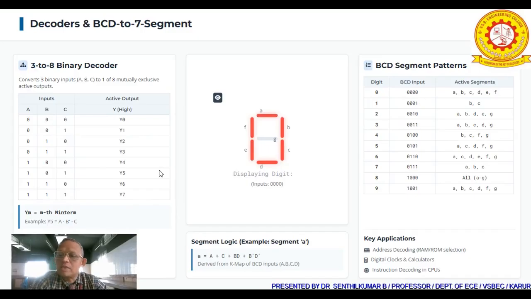Now we see decoders. In the previous slide, we saw the 8 to 3 encoder. Now we see the vice versa, that is the 3 to 8 binary decoder. This is a possible application of this decoder. Normally this is the configuration for a 7 segment LED. With this idea, you can implement the functioning of a 7 segment LED.